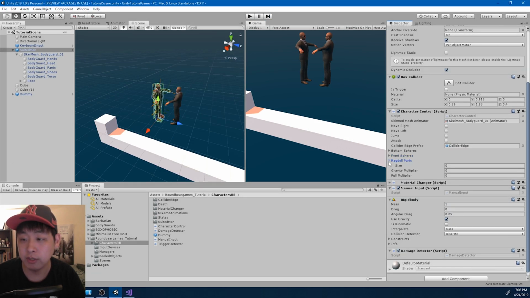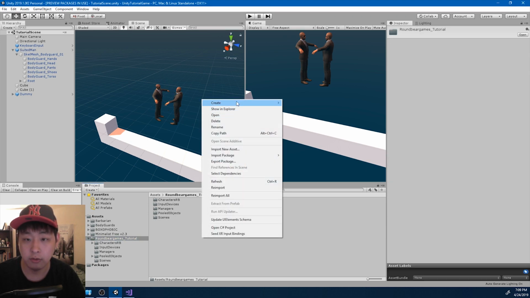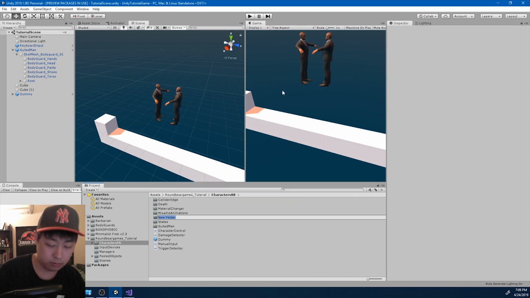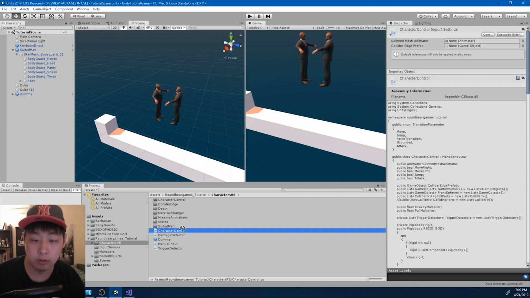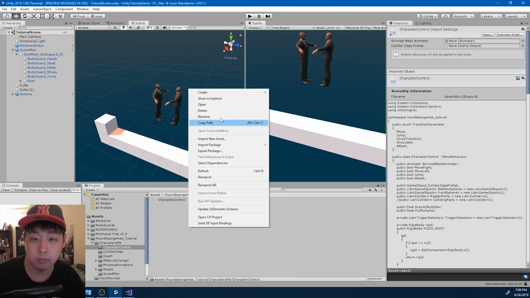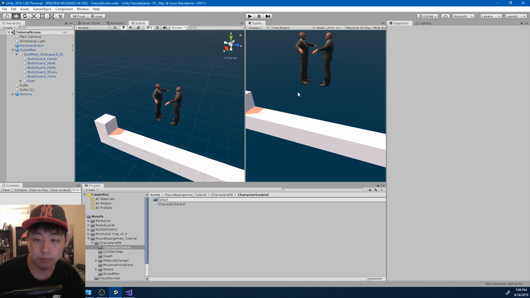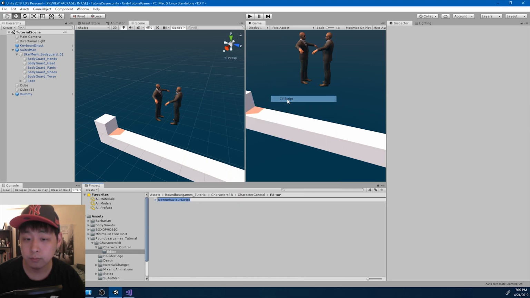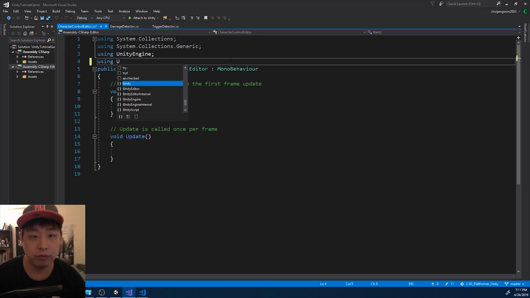I also want to be able to set up the ragdoll parts before the game starts. So I'm going to create a new script, a new folder first, character control, move it into the folder. And I'm also going to create another folder here called editor, because I want a custom button for the character control. So I'm going to call it character control editor and go into the script. And for this, I'm going to use the Unity editor.